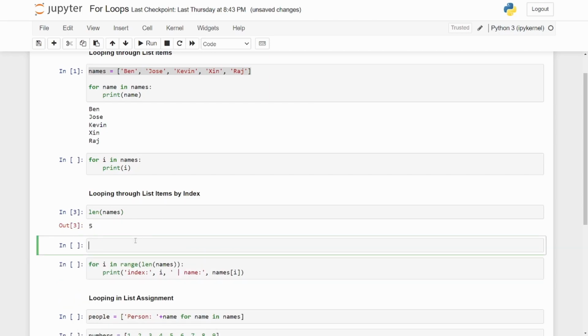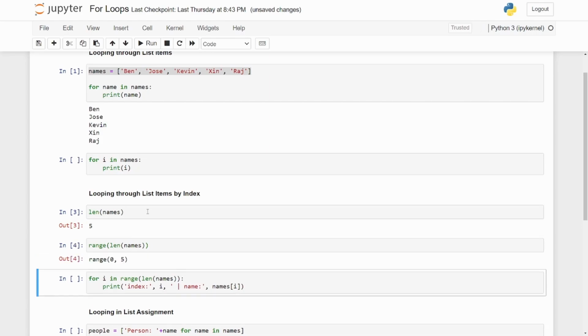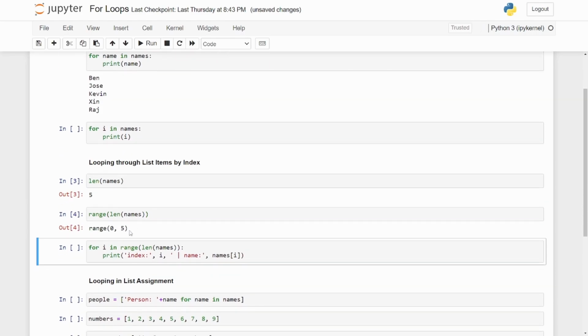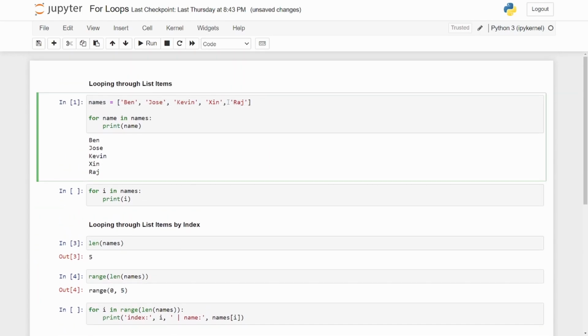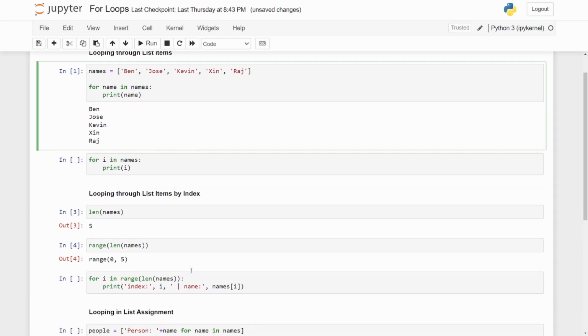If we do range(len(names)), it's going to give us a range of basically 0 to 5. And the range of 0 to 5 is exclusive of this last number, meaning it's going to be 0, 1, 2, 3, 4. And so that's going to be the index of everything that we see in our list, because Python is 0 indexed. Ben is 0, Jose is 1, Kevin is 2, Shin is 3, and Raj is 4.